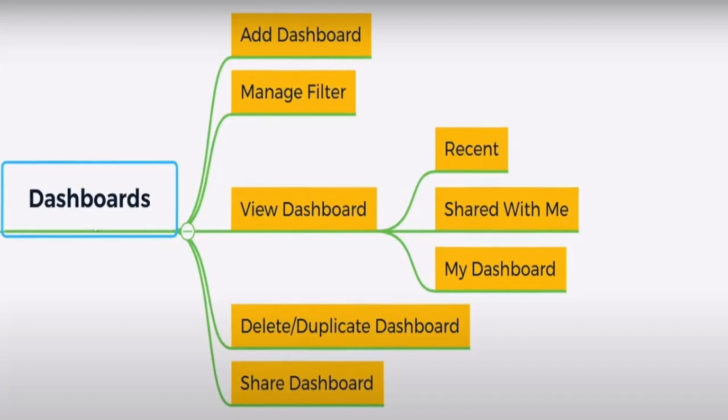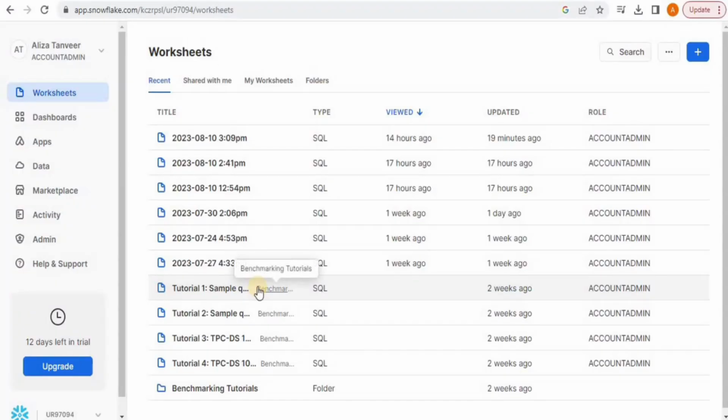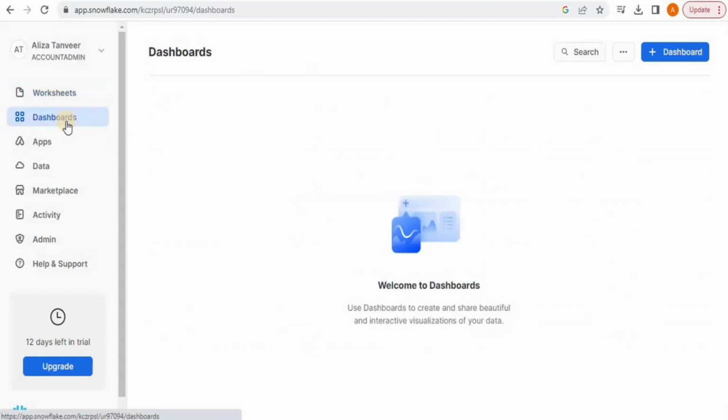We can also view the dashboard with Recent, Shared with me, and My Dashboard, very similar to the worksheet. I can delete and duplicate a dashboard, and I can share a dashboard. Let's jump into the Snowsight page and see how you can create a dashboard. For that, go to your Snowflake account and click on Dashboards from the left navigation menu. Right now, we do not have any dashboard, so this screen will come up blank.